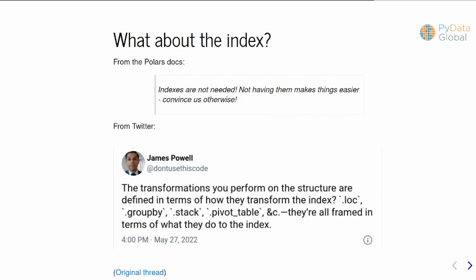But then there are some other people like James Powell, very famous in the PyData community, who says that basically all the pandas operations are framed as a transformation on the index and that it's an essential cornerstone.